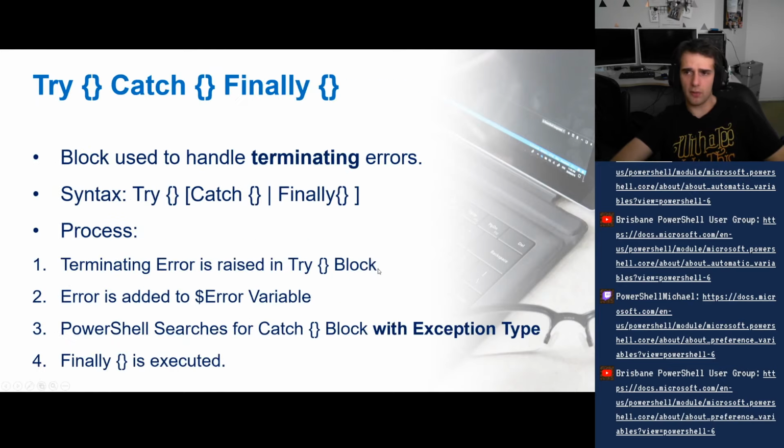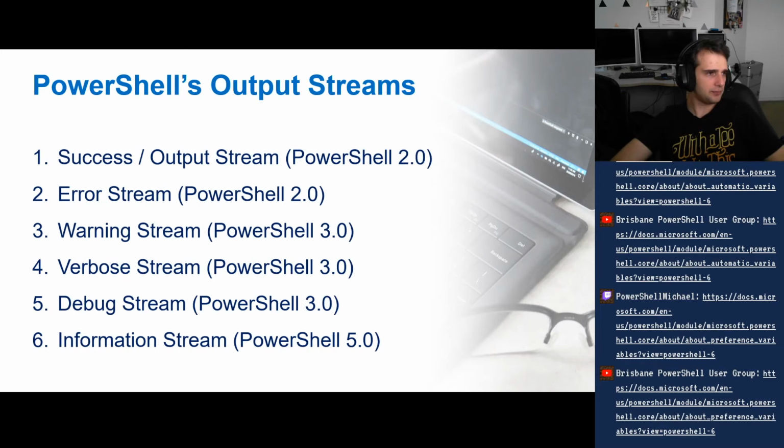That's pretty straightforward. Finally is optional. Catch is optional. However, you need to have one or the other. So you can have a try finally, a try catch, or try catch finally. But you can't have a catch finally. That just doesn't work. So that's pretty much try catch finally.